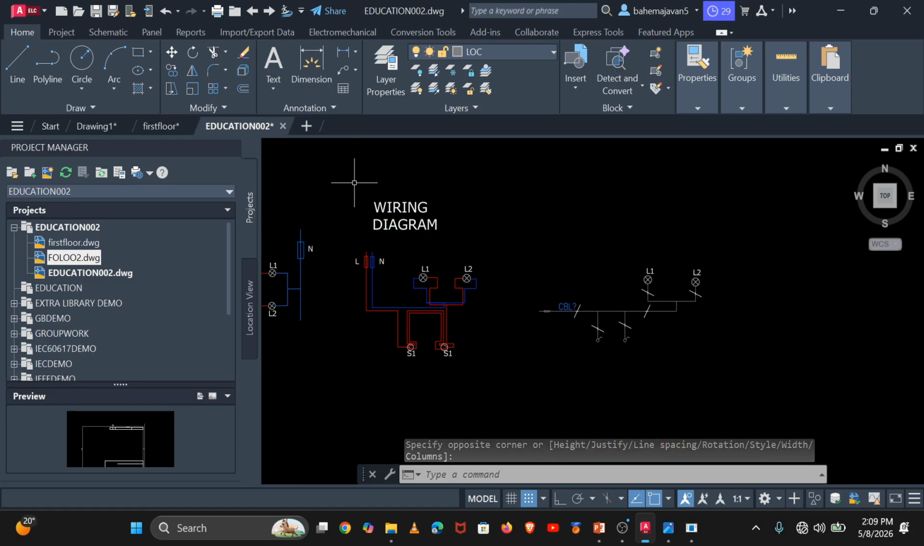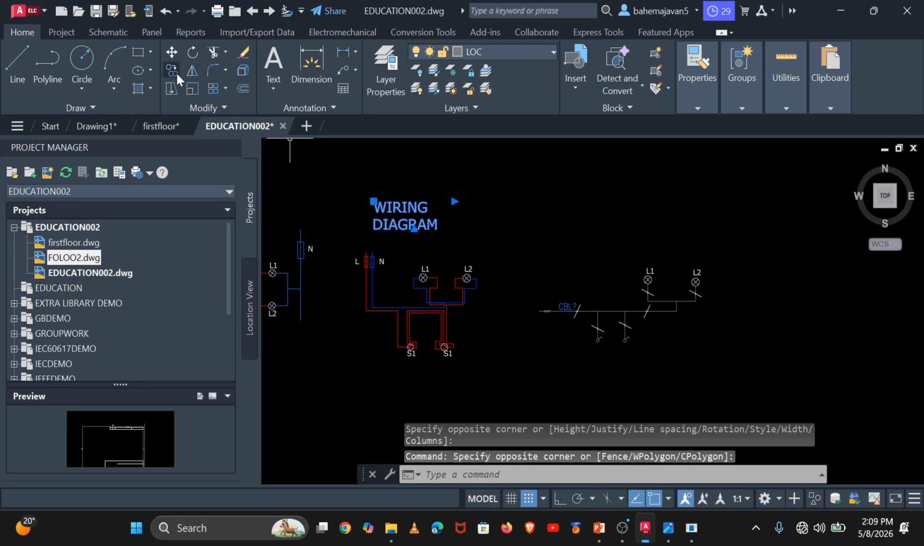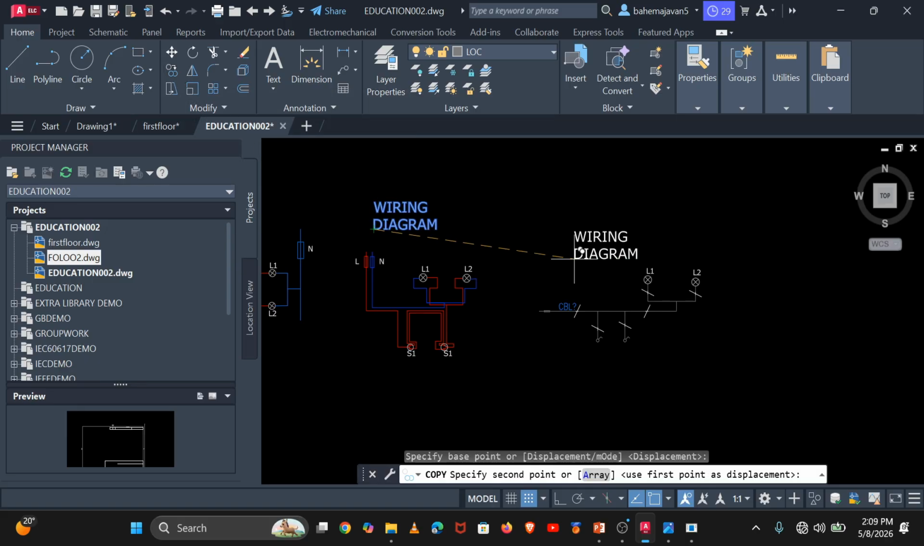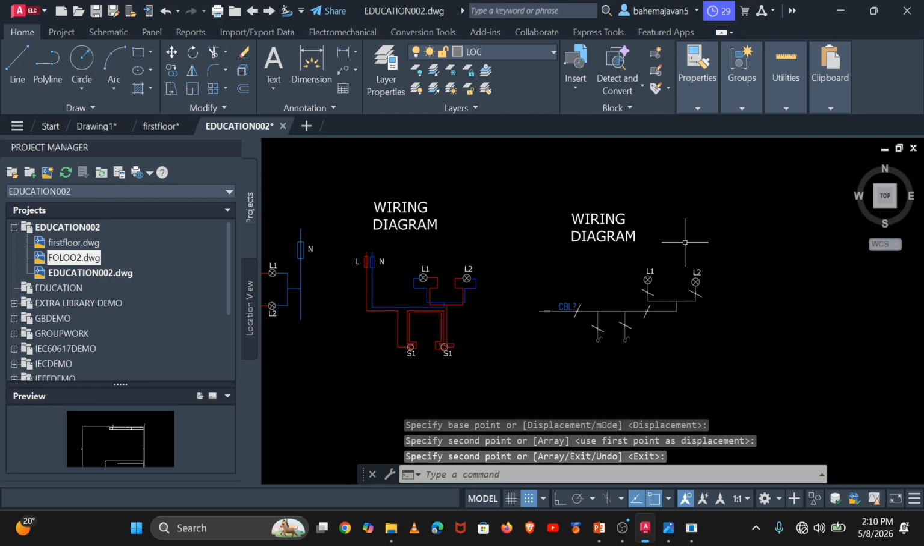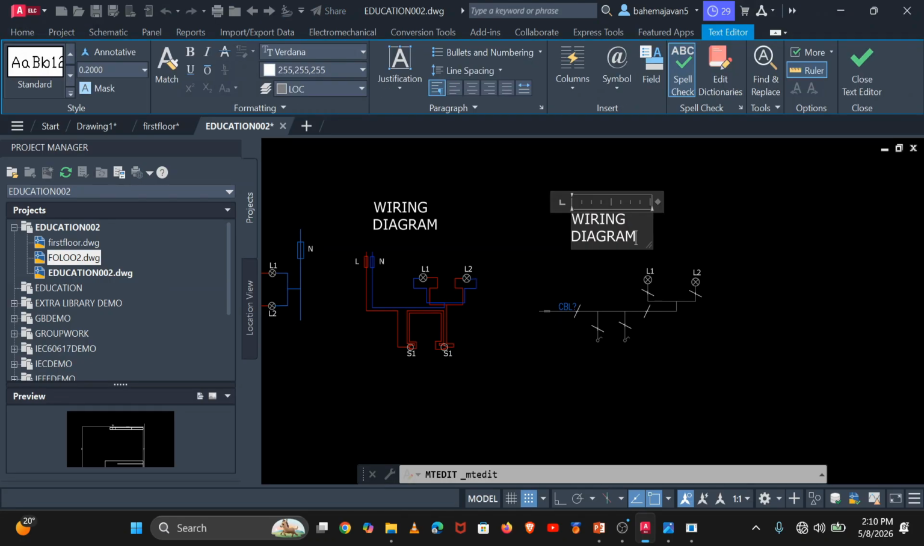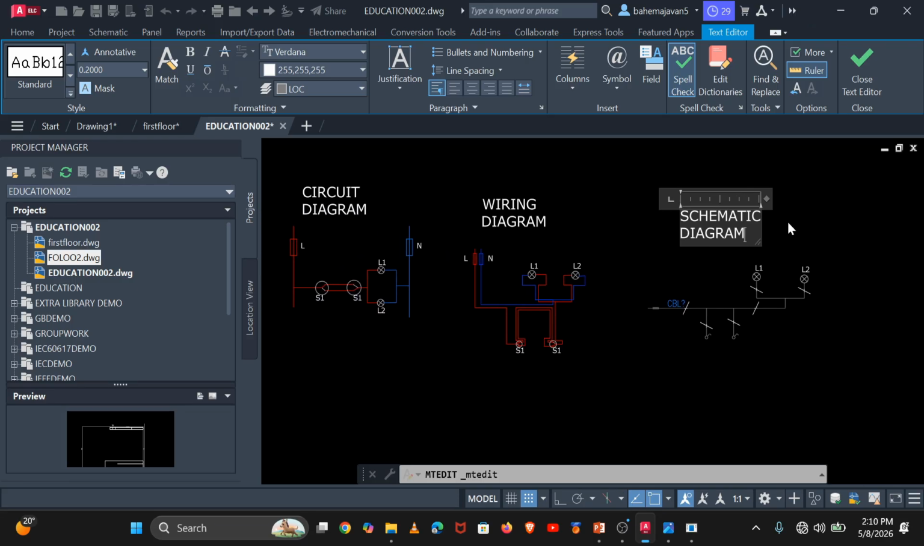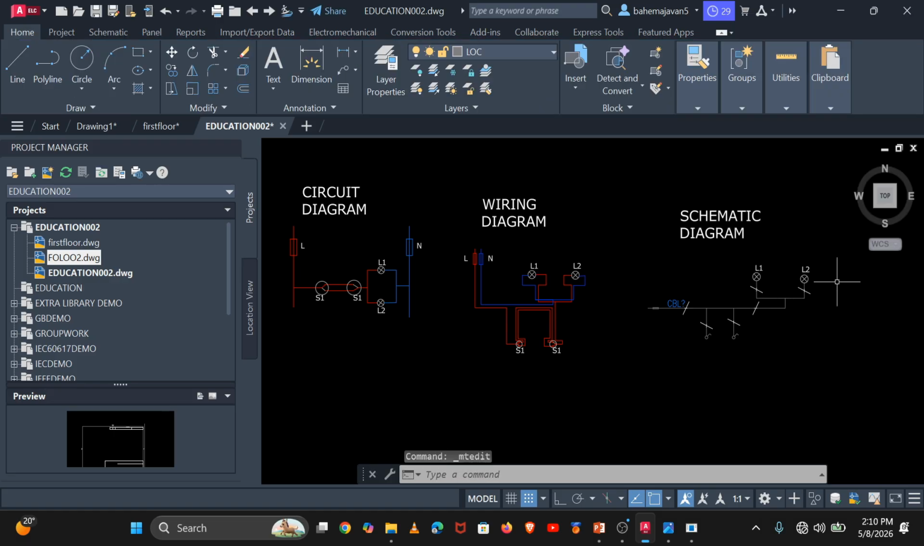Finally, you can copy this like this, and then you do it like that and choose where you want, so that we may not keep on writing the same thing at the same time. Then you write here schematic diagram. Yes, this is a complete drawing. As you can see, this is the complete drawing of this wiring diagram.